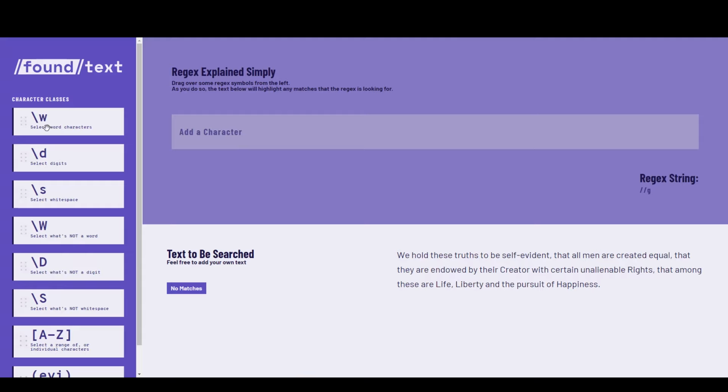Inside of this sidebar, we got different little slots. Now we got this one slot that says /W, that's the symbol, and the definition says it selects a word character. Now that might not make sense, so we can just drag it right here, and this text highlights in real time the word characters. And they're just letters, that's all it is. Word characters are letters. But what if we didn't want letters? What if we wanted numbers?